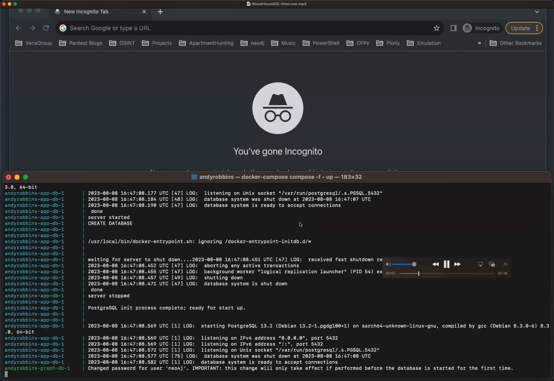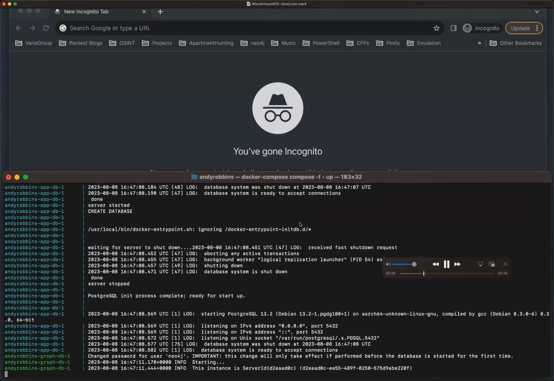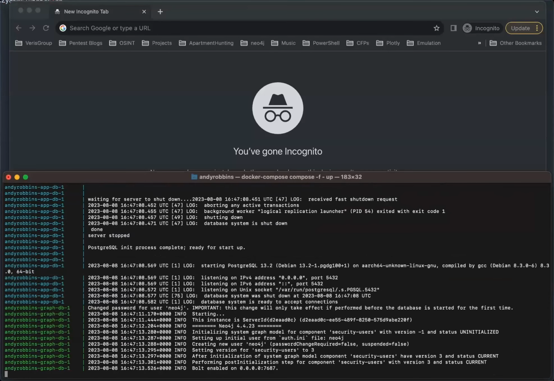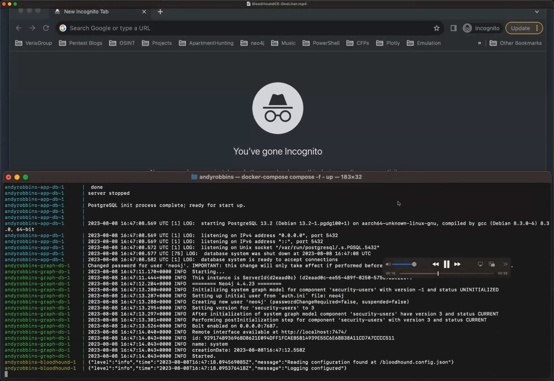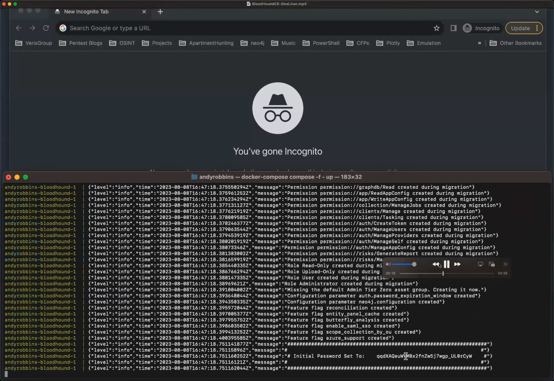Running that command, it downloads the Docker Compose file, and then it pipes the result of that to Docker Compose up and lets Docker Compose do its thing to stand up BloodHound. And it's done.